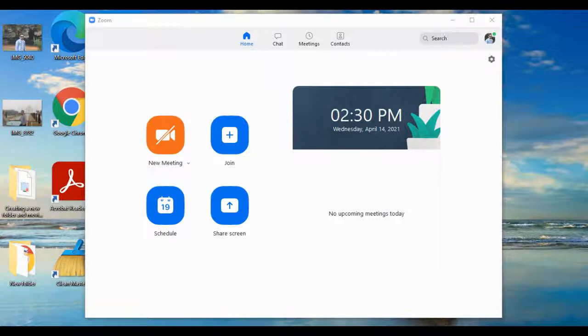Guys, in today's video I'm going to give you an idea about how to use the Zoom meeting filters, and how to remove them as well. For this, you need to open your Zoom app first.